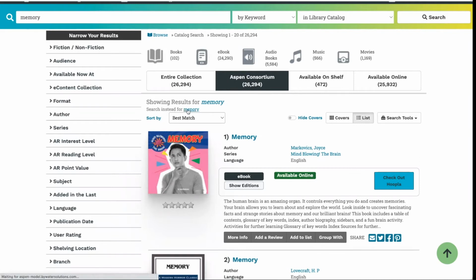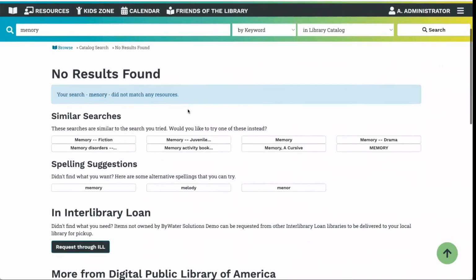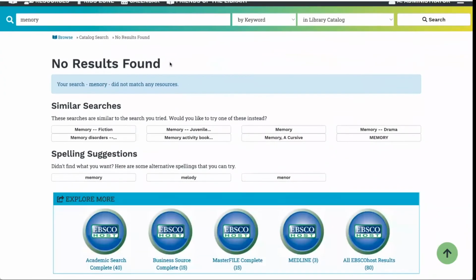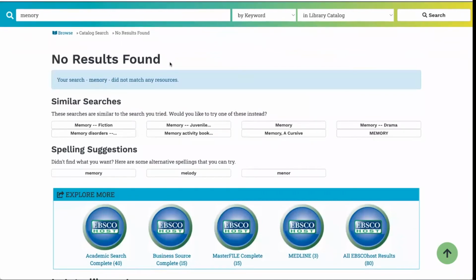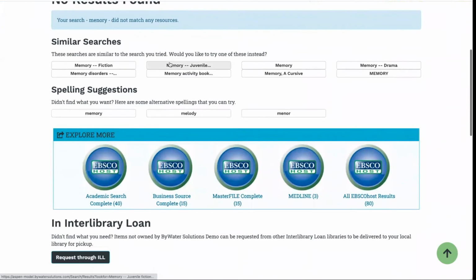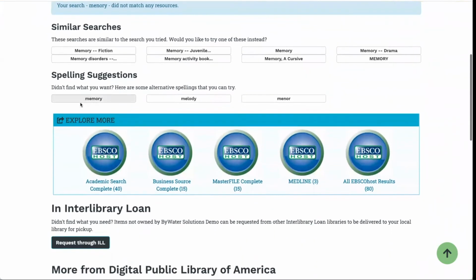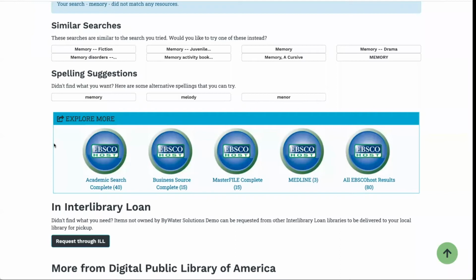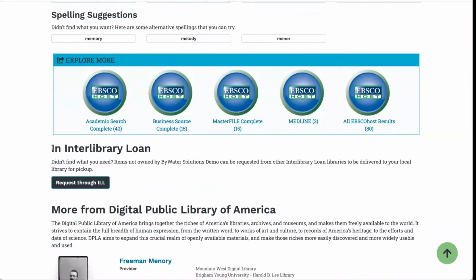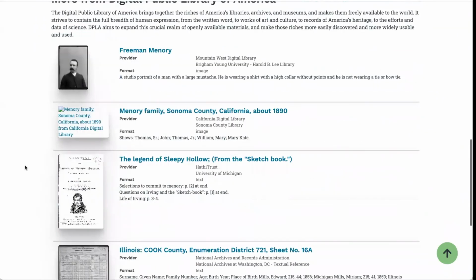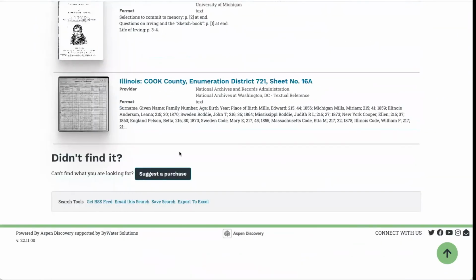If you were to click on this, it will take you, of course, into something that says no results found. In Aspen, we don't like dead ends. So instead of just saying no results found, start over, we're going to pair the user with similar searches, spelling suggestions, maybe some other lists or information from your other integrations in the Explore More box. Also, if you're using interlibrary loan or materials requests, again, we don't like dead ends. So even if they're not finding what they're looking for, we want them to be able to maybe suggest a purchase or find it through ILL.